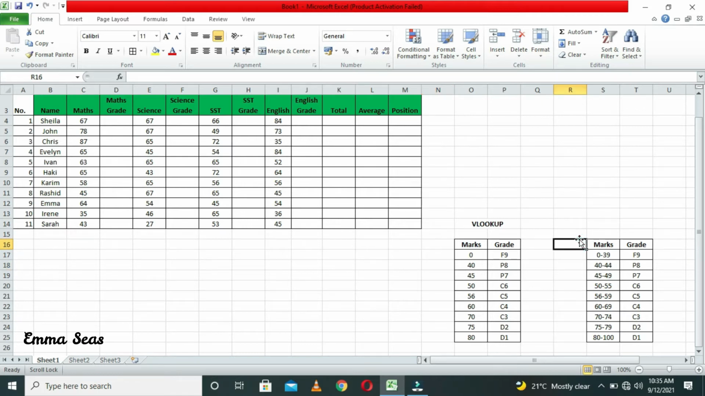So we get into the function, and we shall start with mathematics. Sheila had 67. If you try to trace 67, here it is between 60 and 70. So the computer will award her a credit 4.